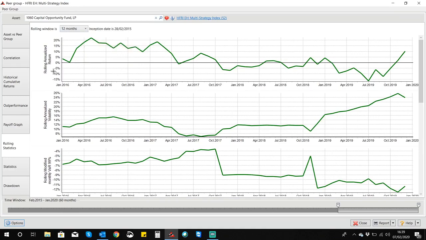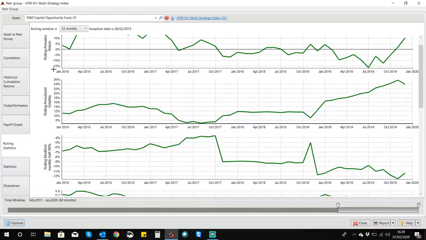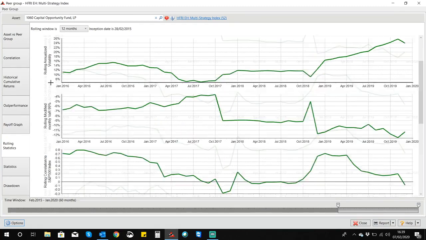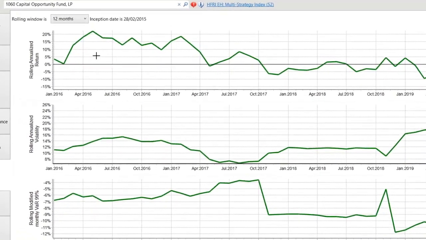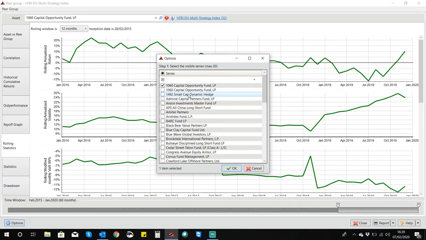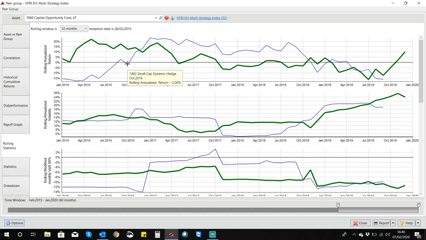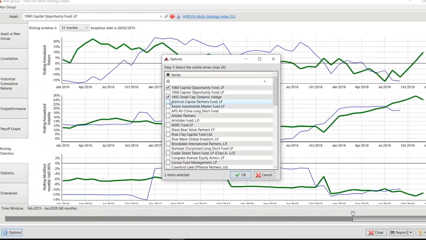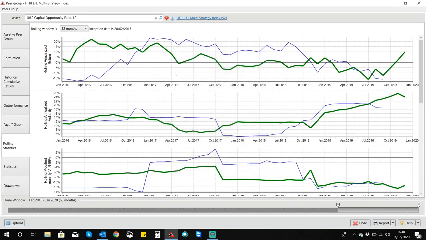Another really useful tool here is the rolling statistics tab. So here I can view this 1060 Capital Fund on a rolling window basis across any of the stats built into our software. And I can also right click and select series. So now I can add any of the other assets in that peer group to this chart. So let's add this 1492 small cap fund by comparison, and there it is. And you'll notice I can add multiple assets to this chart, like so.